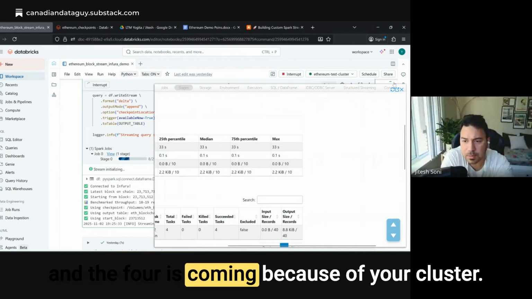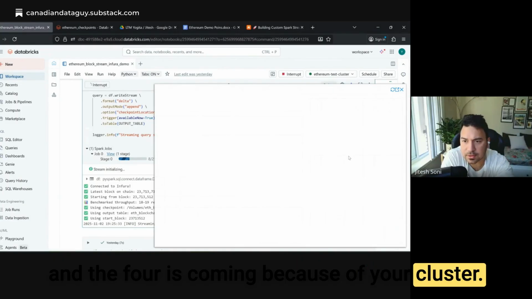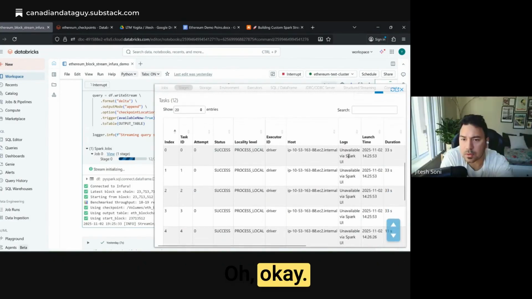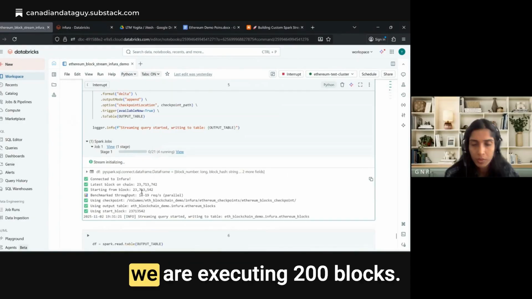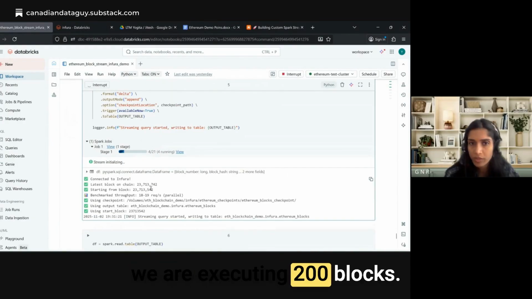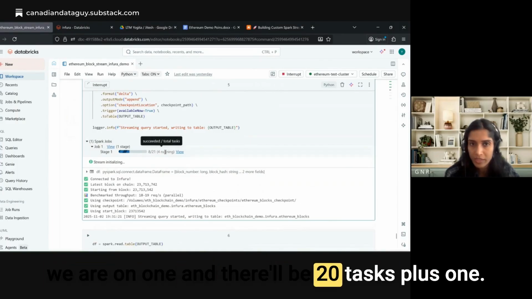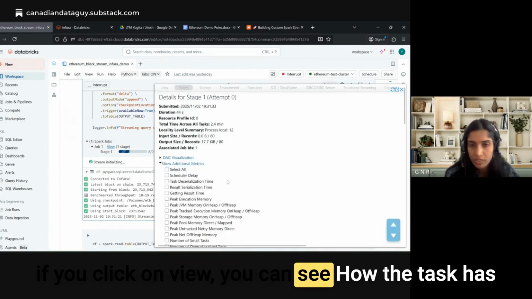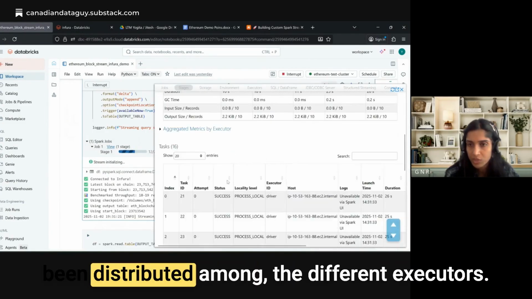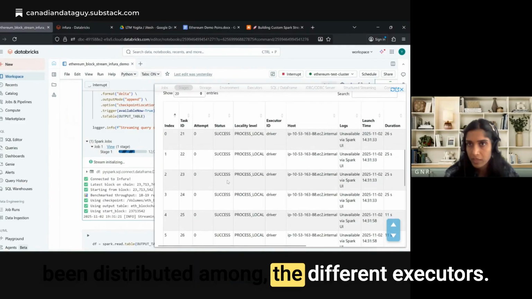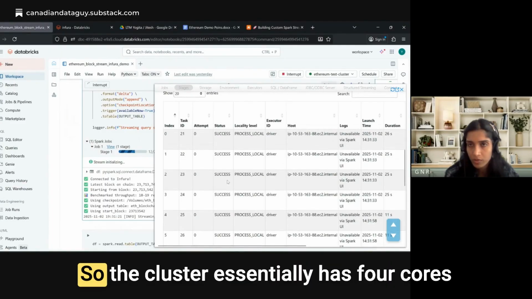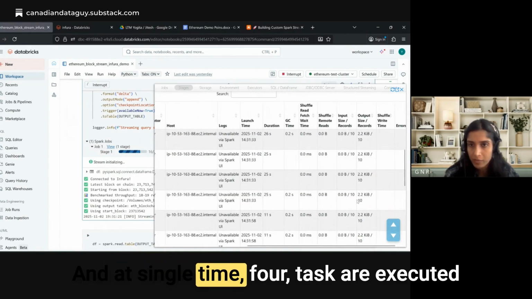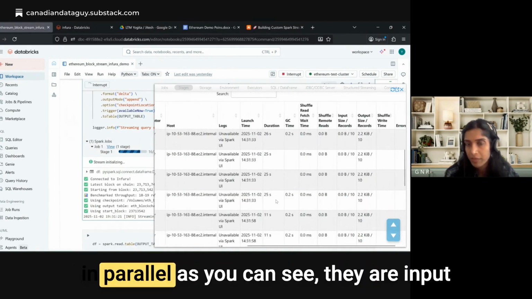This 4 is coming because of your cluster. You only have 4 cores available. Exactly. Okay, cool. Sounds good. We are executing 200 blocks. We are in one, and there'll be 20 tasks plus one. If you click on view, you can see how the task has been distributed among the different executors. So the cluster essentially has 4 cores, and at a single time, 4 tasks are executed in parallel.